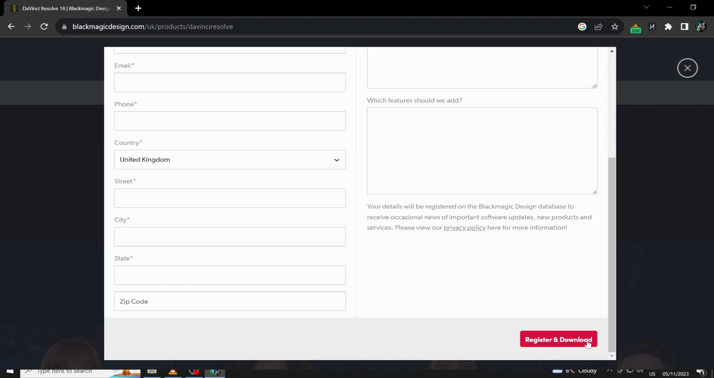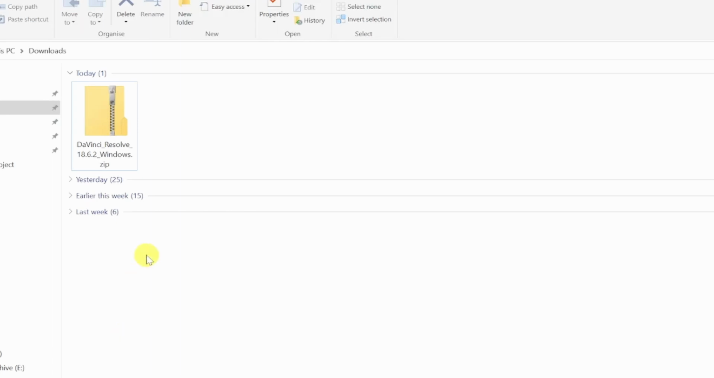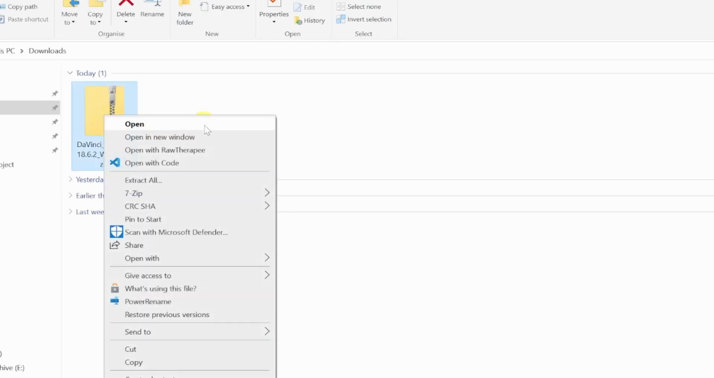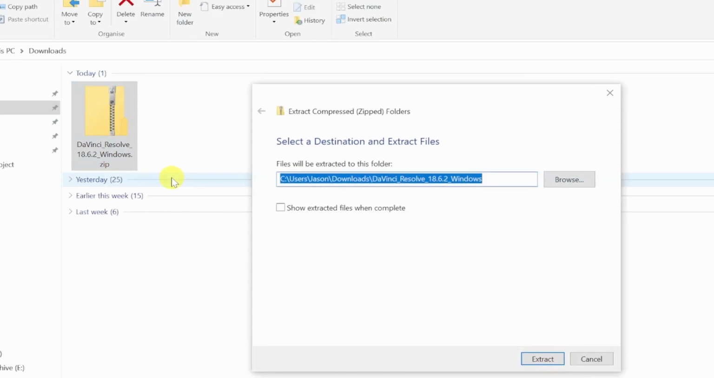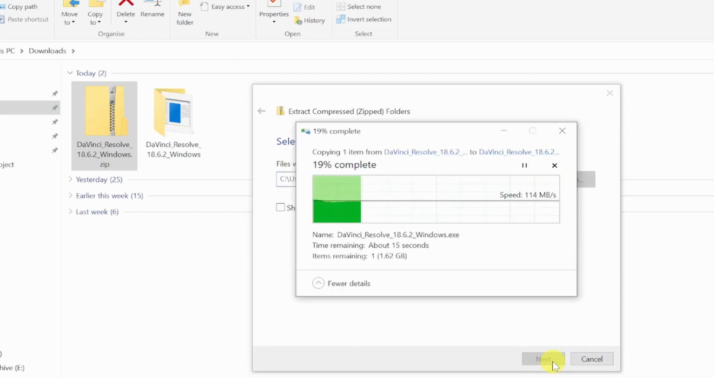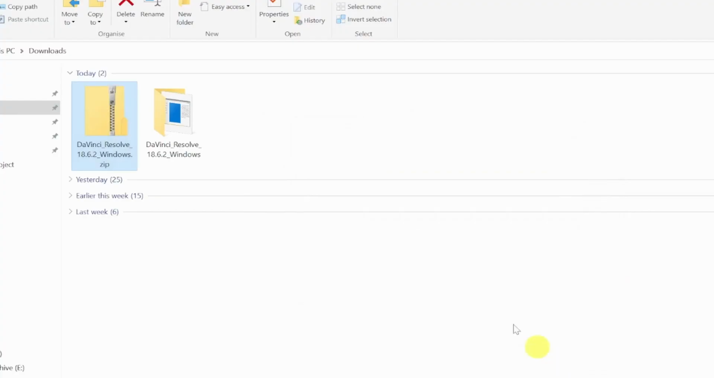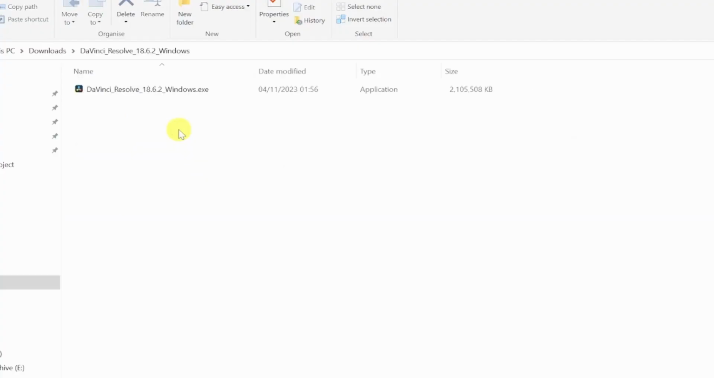Excellent. So now that the download's completed, we have a zip file. So we just need to right click and extract all. Doesn't really matter where you extract it to. I'm just going to leave the defaults and then off we go. As I said, it was 2 gigs, so it shouldn't take too long. So we'll just wait for that to finish. And then all we need to do is simply open up our new folder and double click on the .exe.